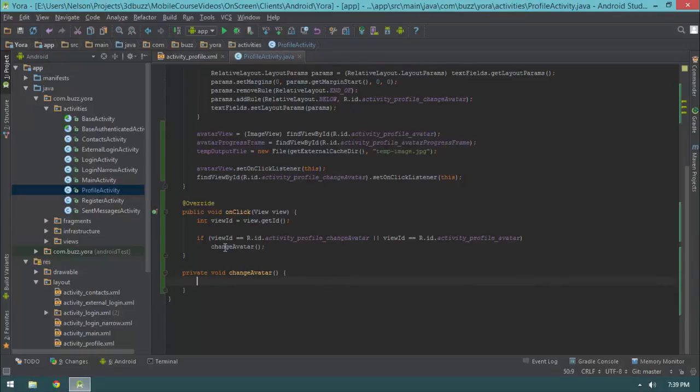So I'm delegating the actual logic of the click handlers into their own separate methods, because we could potentially have other things that need to be an on-click handler. And I don't want the onClick method to get super gross and have the implementation for each click event in this one method, because that would make for some pretty ugly code. Anyway, so we're now on our changeAvatar method.